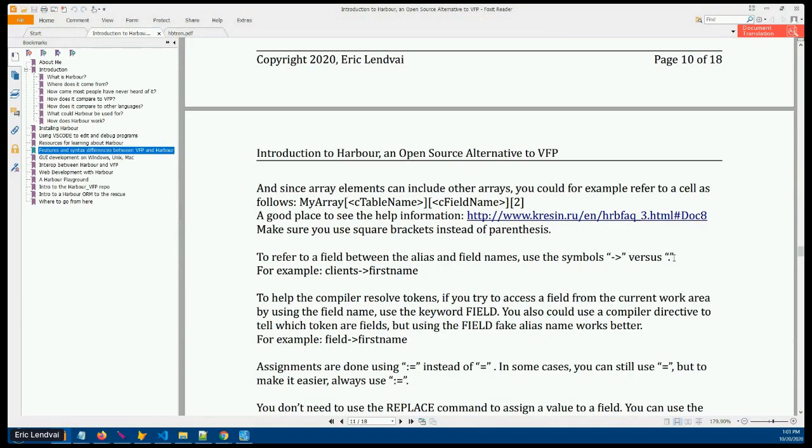The dot is an issue. Like in xBase++, you have to use dash greater than to make the difference. The compiler, because it's not interpretive, kind of like VFP, doesn't know what you are speaking about. It has to be that between the alias and the field name.